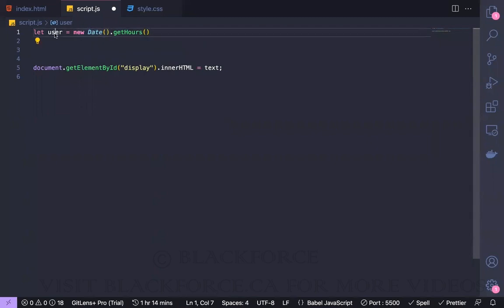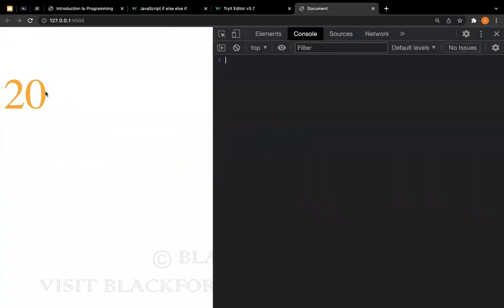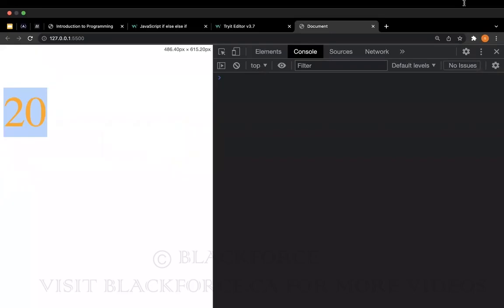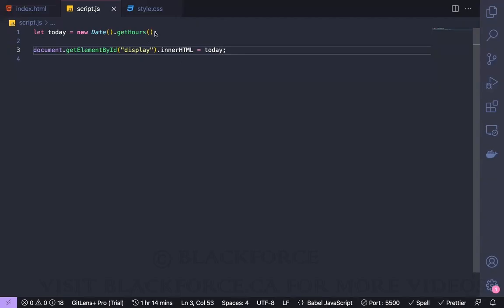So let me see, today. Let me just show you what this is before we go ahead, right? If I output this, let today equals new Date().getHours, you're going to see it's 2059. This is a JavaScript method that just gives you time, right? I told you we have some utility methods in JavaScript that help you.